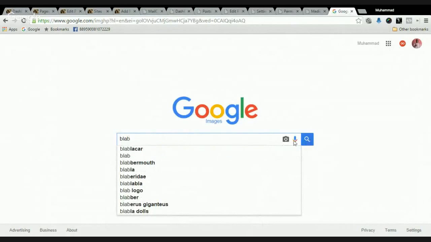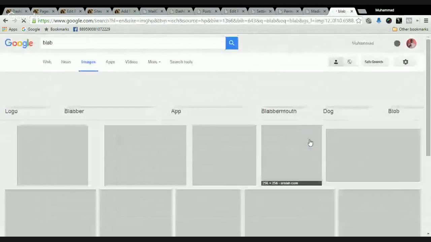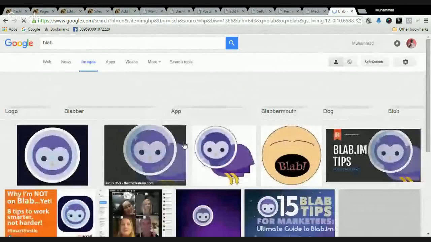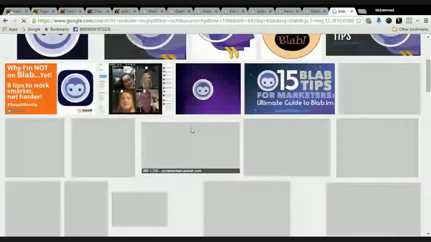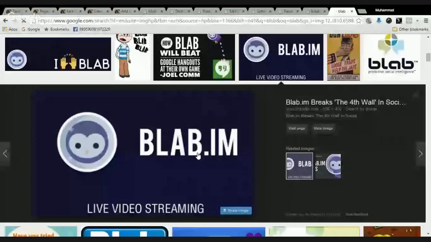I'll click the looking glass, and now it's going to deliver up a lot of images on blab. Now what I want to do is pull down some images that I think are appropriate. This one says live video streaming. Well, guess what? Live streaming plus blab are two things that are going to show up as part of my keyword thing.